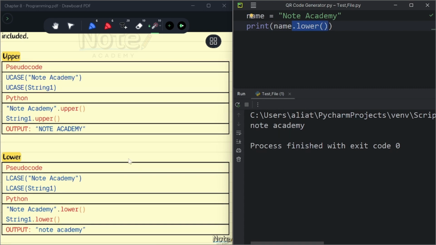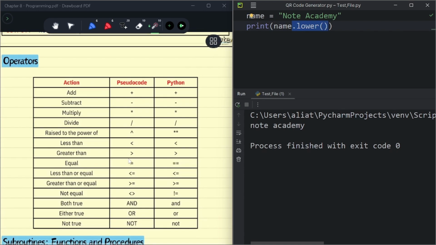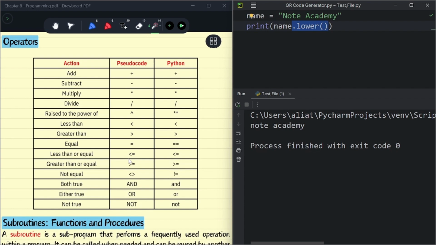Now let's move on to a few operators. The operators are mostly the same as in pseudocode. However, there are a few differences in Python. First of all, over here you can see that raised to the power is represented by this small arrow. However, in Python it has two asterisks. Let me give you an example over here really quick.